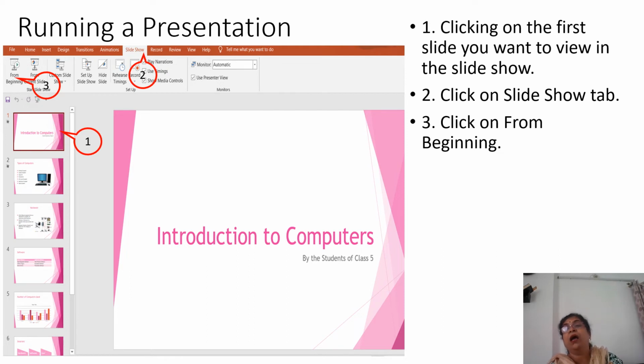Running a presentation: whenever you have put so much effort into the presentation, you want to show this to the audience. At that time how to do that? For that, we have to go to the slideshow tab. Click on the slideshow tab. After that, click on from the beginning.